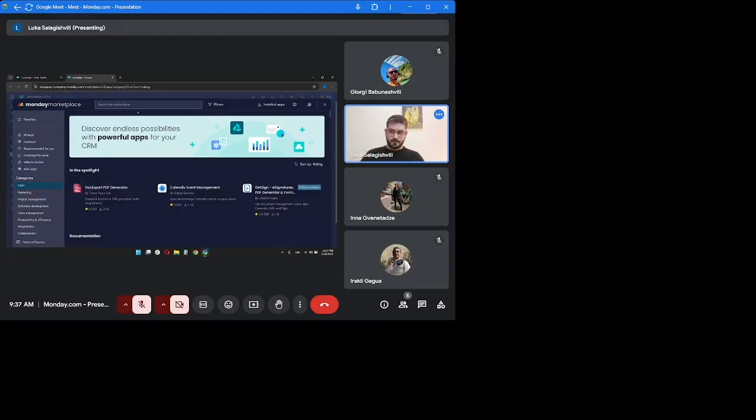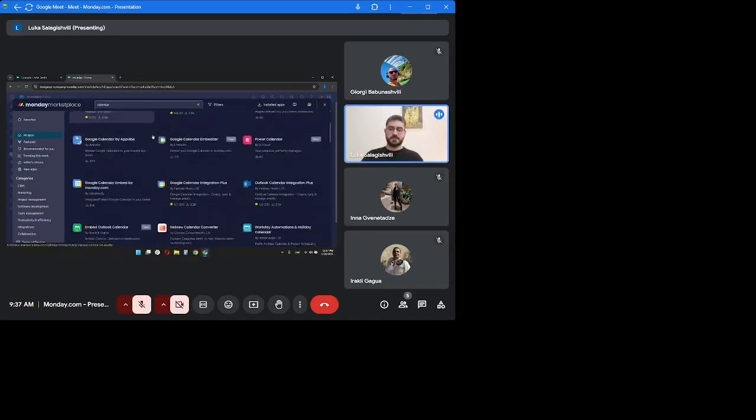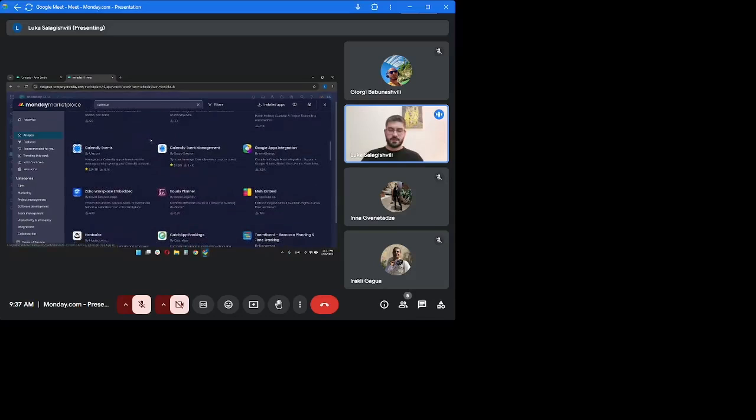For example, let's say we want some kind of calendar integration, and we don't want to use Google Calendar or Outlook Calendar, but we want something else, right? We can easily search for that kind of integration if it's available in here. Let's say we have Calendly. If we want to use Calendly, we can integrate that. If we want to use the calendar from Hootsuite, which is the social media management tool, we can do that as well.